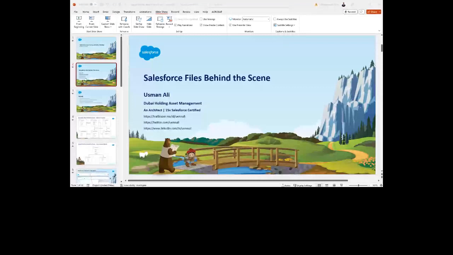Okay, so we'll discuss the Salesforce files, how files objects work behind the scene whenever we upload a file into the Salesforce ecosystem. Let me introduce myself. I'm Usman Ali. I have more than 10 years of experience in Salesforce development. I'm also a group leader in Salesforce developer group Dubai. I'm also a leader on the Trailhead community to help other people with whatever questions they have.